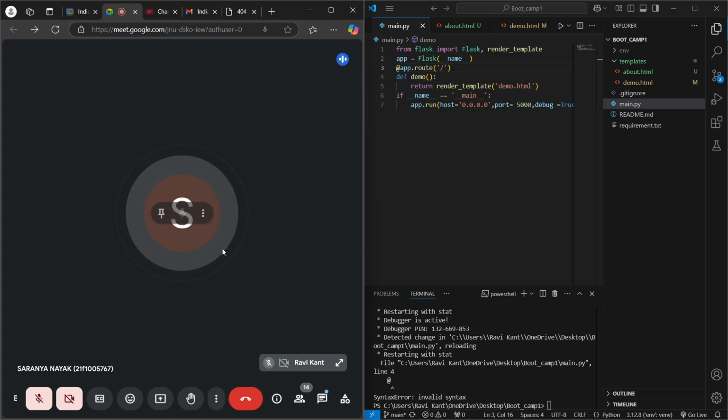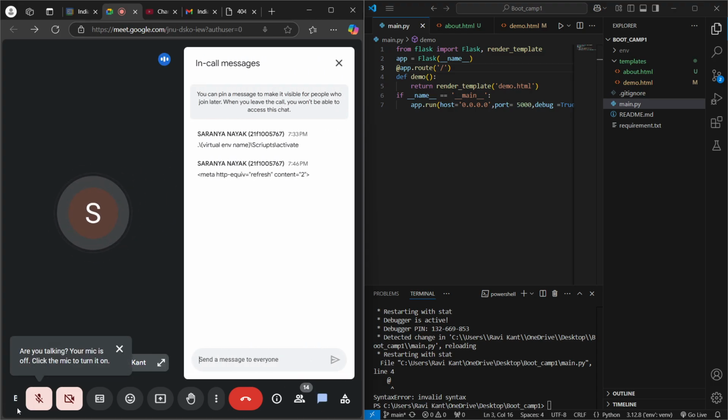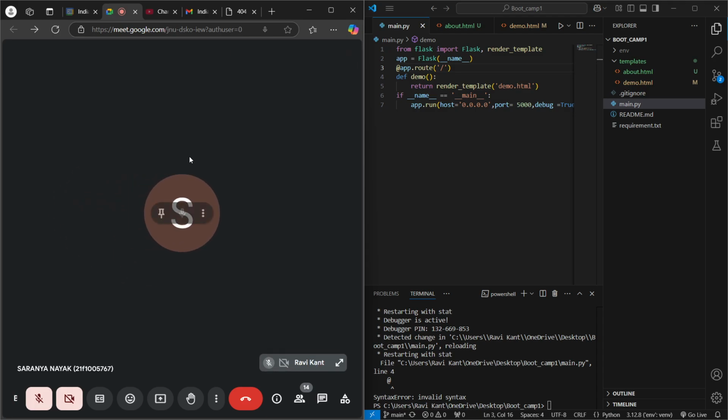Just look at how I wrote the code. If I'm going fast, tell me. Yes, sir, you're going fast. Okay, I will go slower.